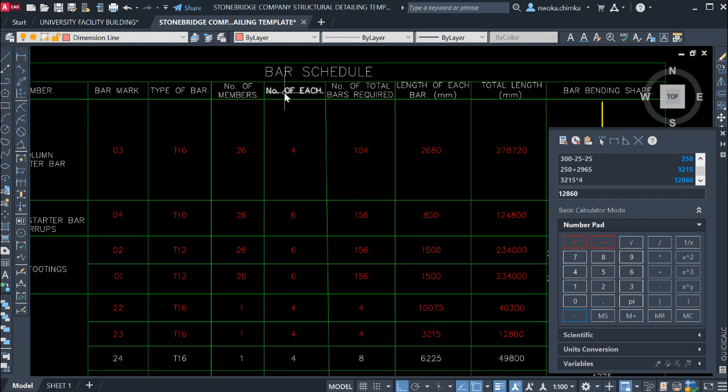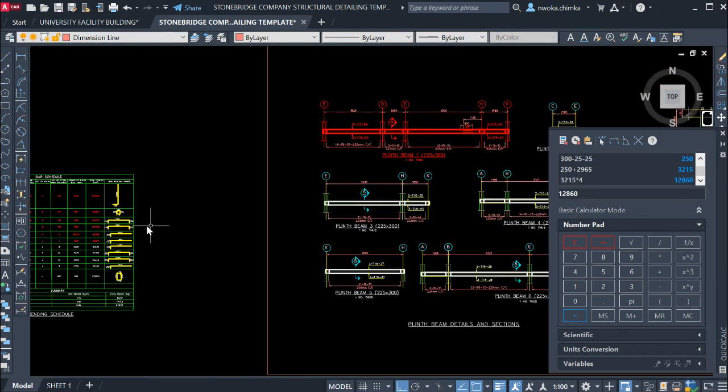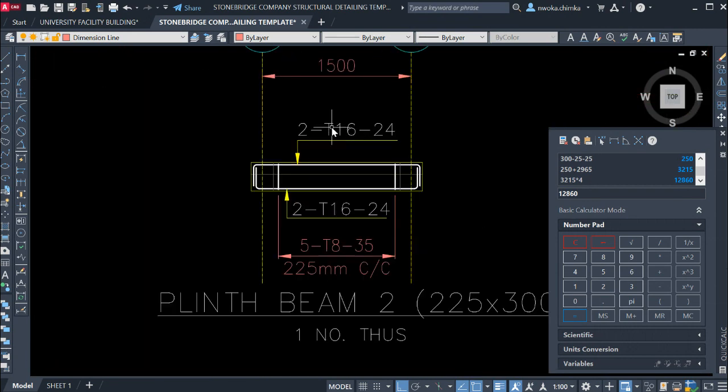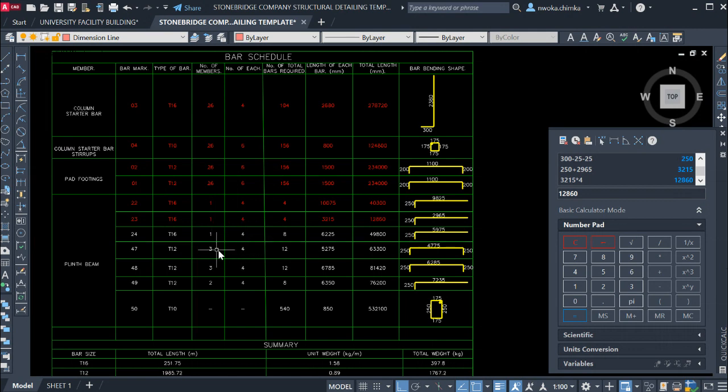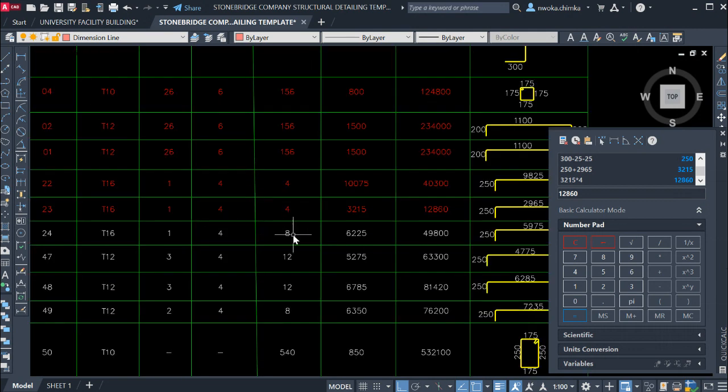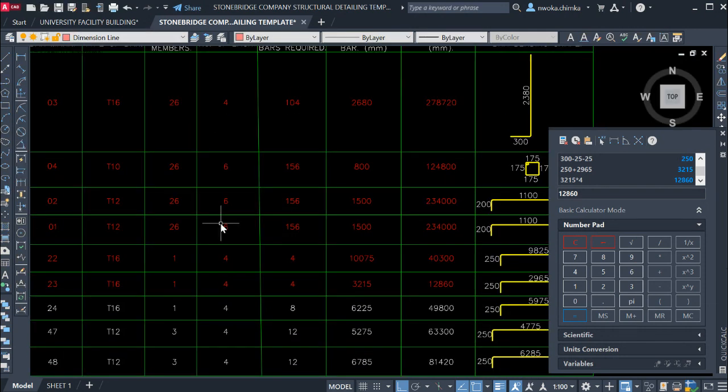Now, what is the number of each bar? I have to go and count the number of each bar. We have two on top and two down, you can see it here. That gives us four numbers. Adding together, it gives us four. So I put four here, as the number of each bar, which is four. Okay.